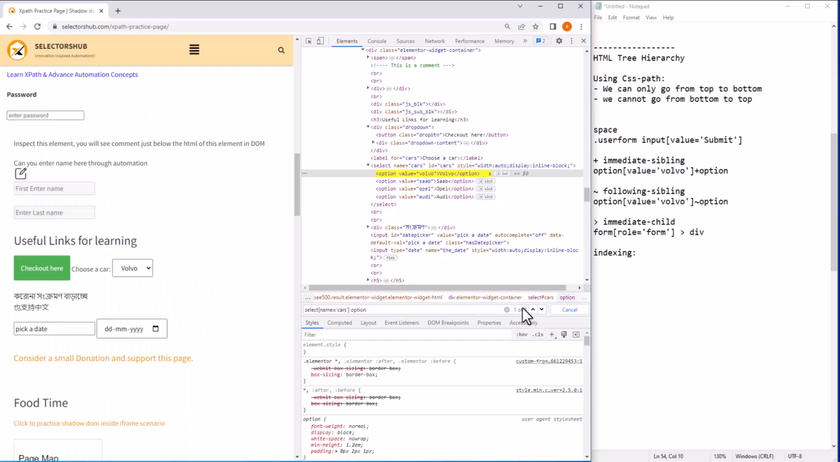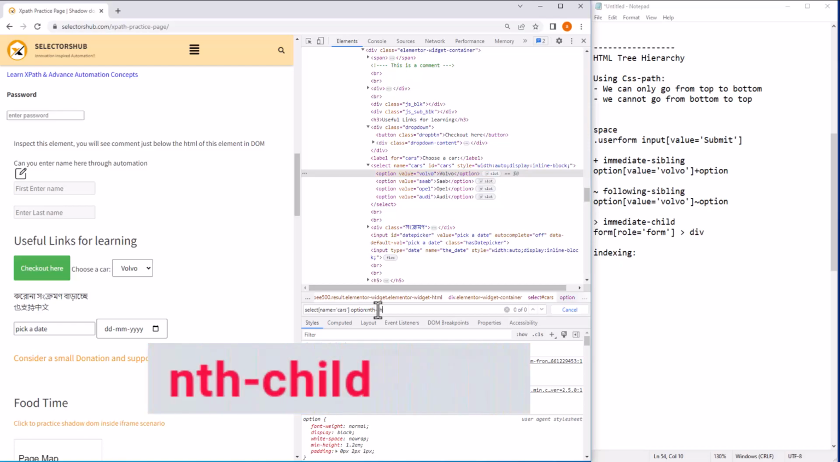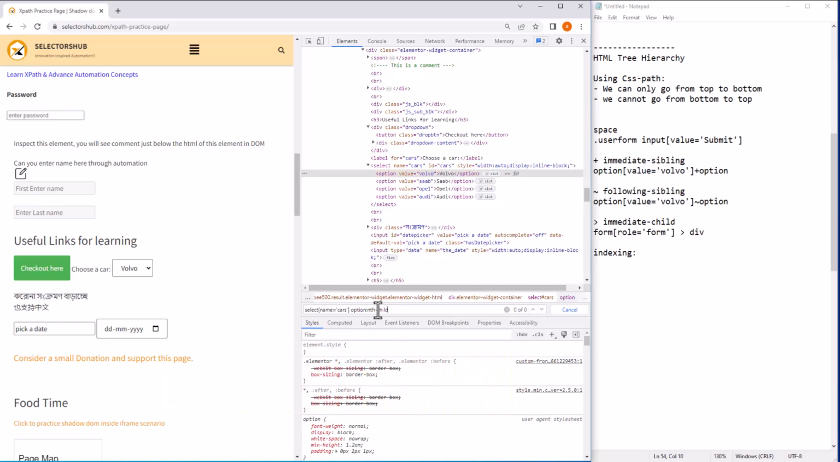1, 2, 3, 4. Now out of these 4, let's say that we want to work only on the first one. So like in case of XPath, we could write the index number within the bracket. So similar to that, we have a helper method here using which we can achieve this. So the method is nth child. So after this, you have to provide the index number.